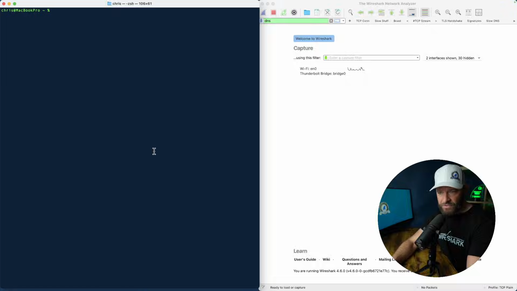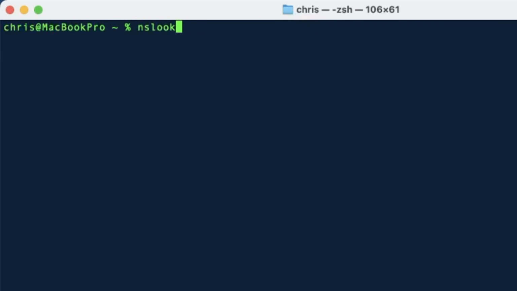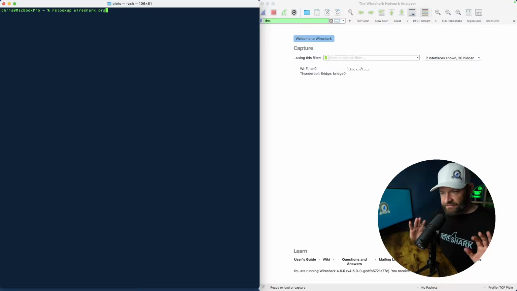To do a manual lookup, I can just do nslookup, and that's a utility that will manually generate a DNS request for me. I'm just going to look up wireshark.org. Okay, just going to let that sit over there for a moment. There are a few other parameters that we can use, but let's park it there for right now.